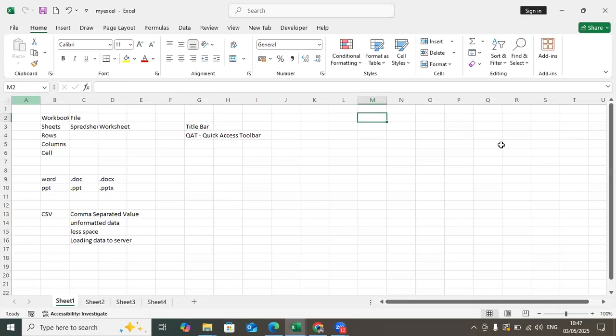Okay. Now let's talk more about the quick access toolbar, and then we will go to the ribbons, and then we will see what options are available in that.